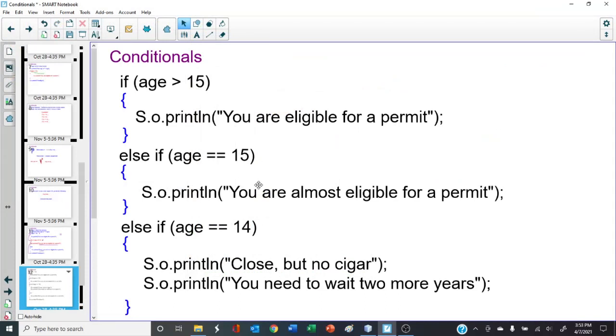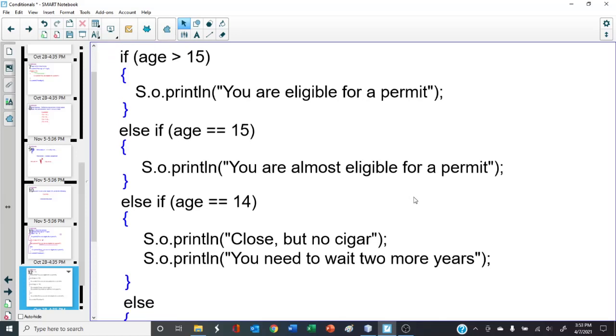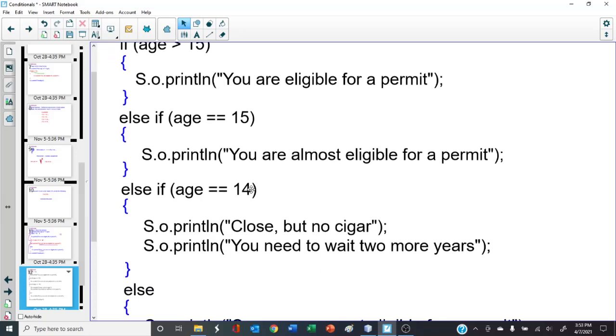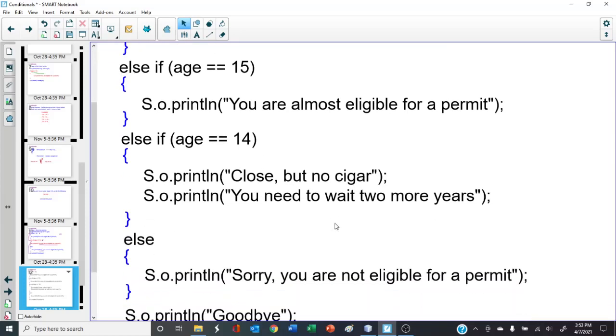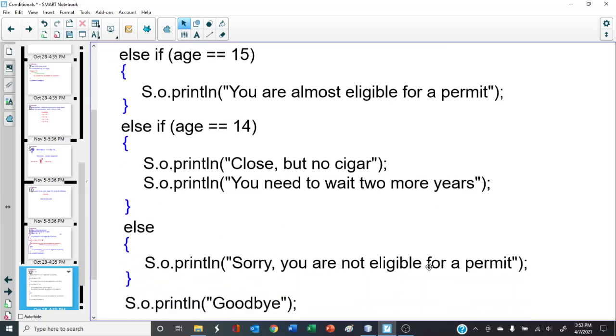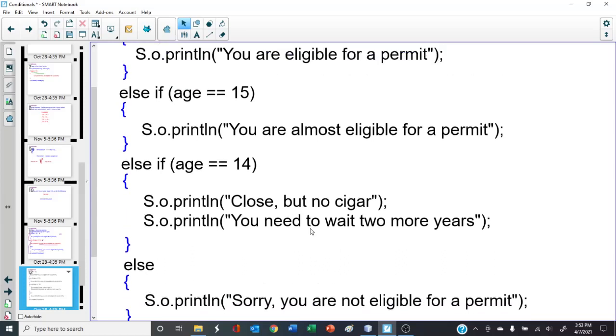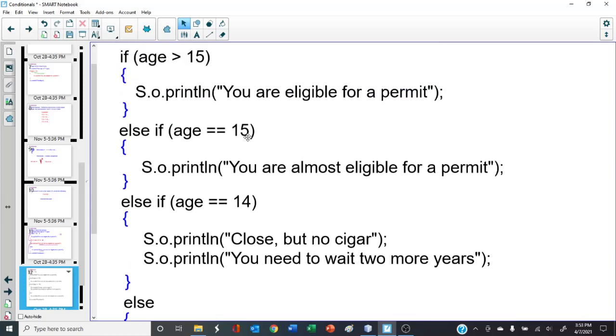As you can see in this example, we have age greater than 15, we're printing we're eligible. If it's exactly 15, we're printing we're almost eligible. And now we're doing another check. If we're exactly 14, we're printing close but no cigar, and then we're printing you need to wait 2 more years. Otherwise, we will print that we're not eligible for a permit. So we have specific messages for 15 and 14 if you're not eligible for a permit.